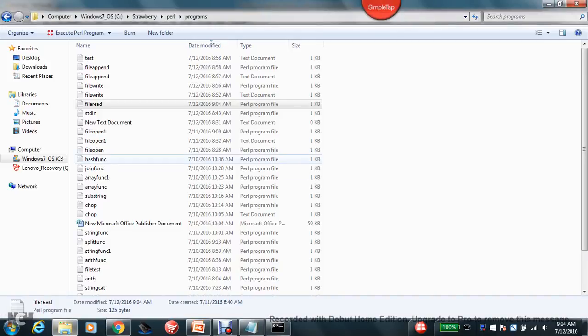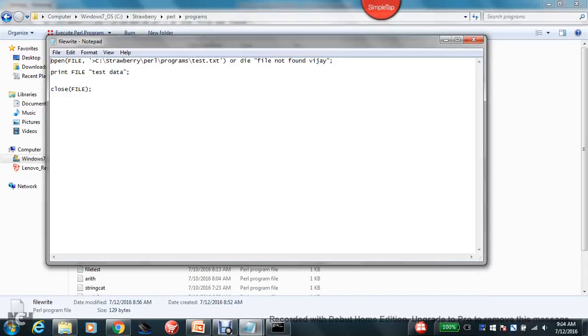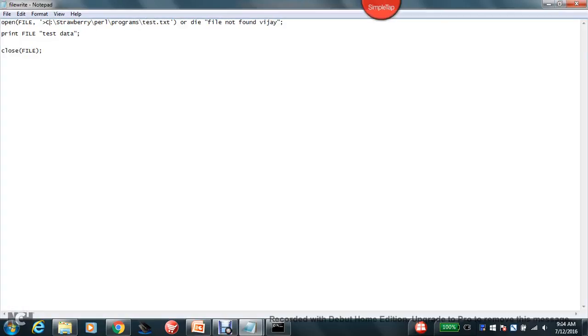Now let's look at file write. What is the difference between file read and file write? We'll see now. Earlier for file read you used the less than symbol. Now I'm going to use the greater than symbol. If the file exists, it will truncate the data, removing all the data from the file. Here you can print to the file, so printing the test data means you are writing this data into this file.